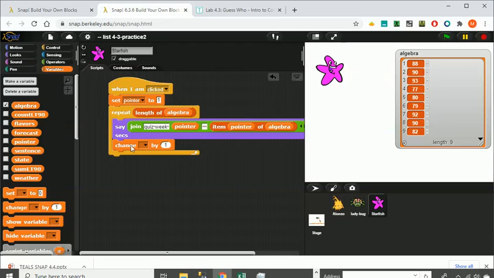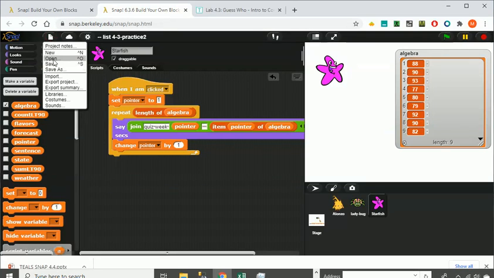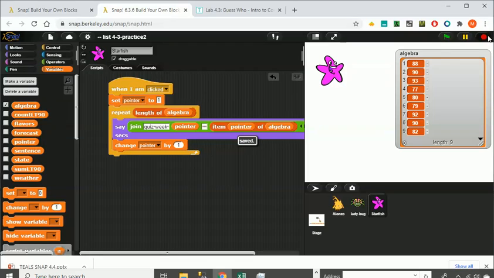And we're going to change pointer by 1, save it, and then click it. Alright, there we go. 3 is 93, 4. Make sure we go all the way up to 9 and then we stop. Okay, so it went all the way up to 9, which is 82.